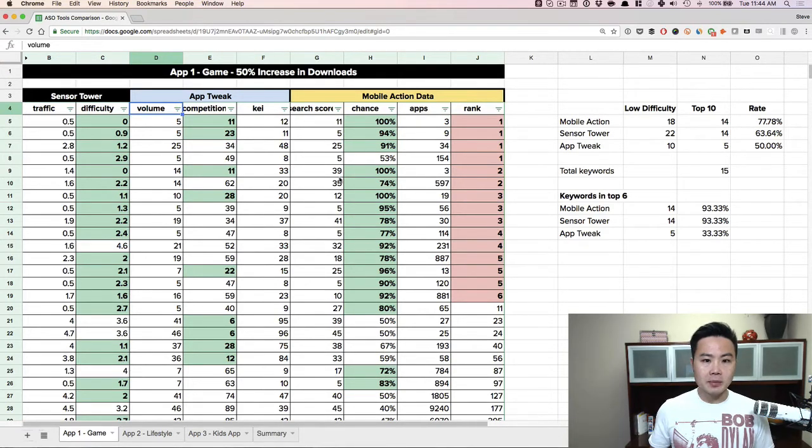Now, if there are some discrepancies like these keywords, you can always look into the Apple Search Ads tool to really verify if this is a 39 or a 14, which tool is more correct. So I don't really pay attention to the search volume as much, because I can always correct it. And for the most part, Mobile Action and App Tweak are very similar because they're pulling from the same data source, Apple.